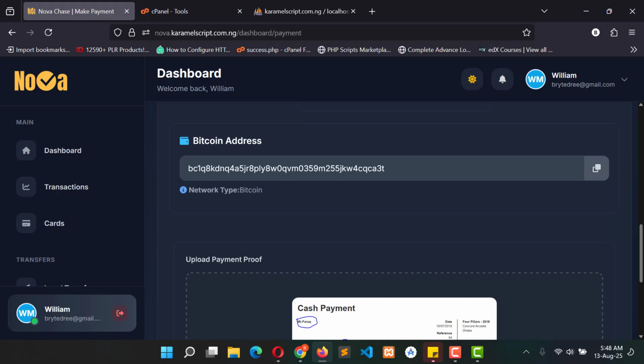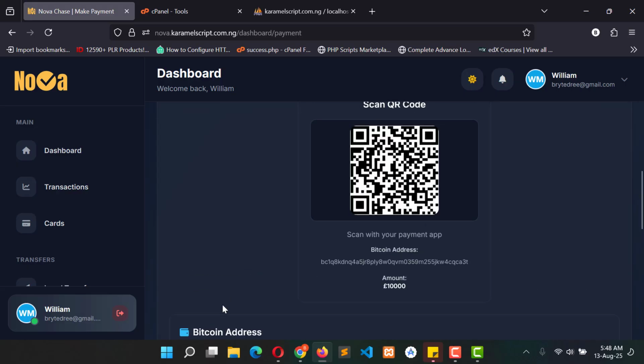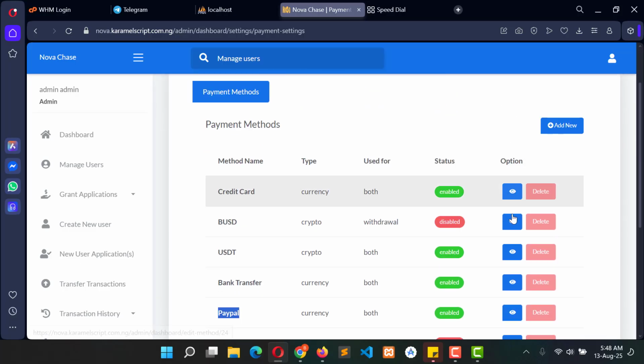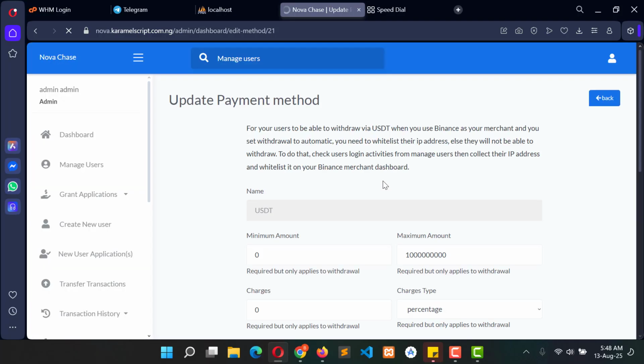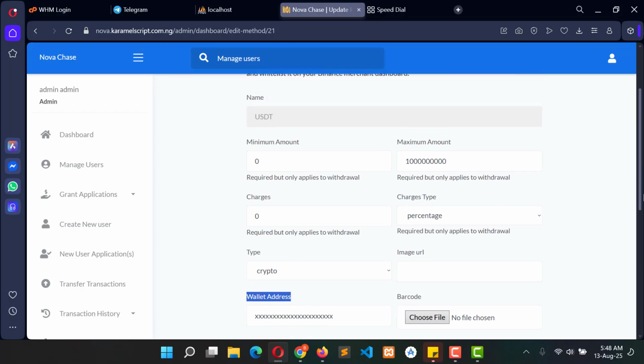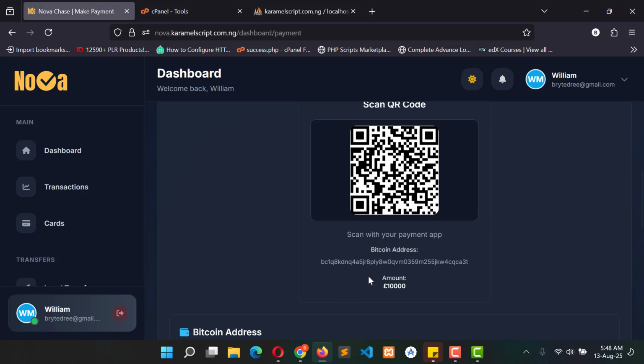So if you want to know where you can set up all these wallet details in each of the payment details, just click on this eye icon here. Let's say, for example, this one here. Click on the eye icon. By the time the page loads, you scroll down. So this is the wallet details here. So that's where you can set up those payment details.